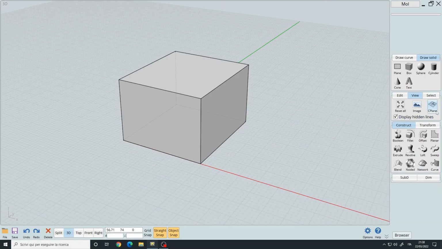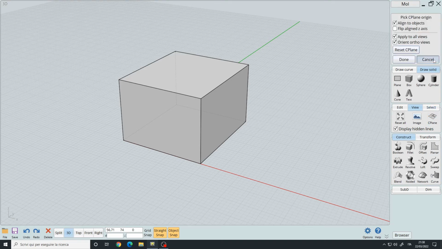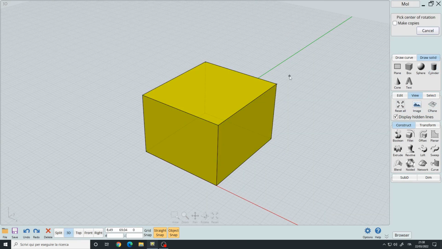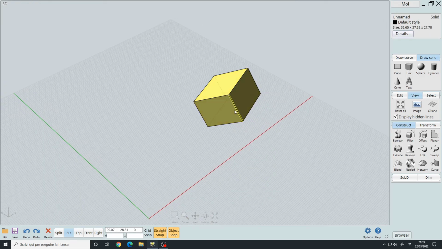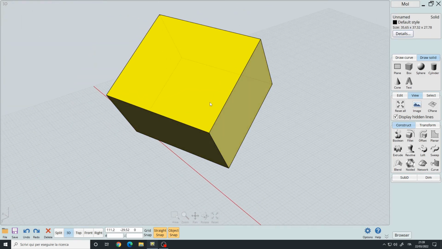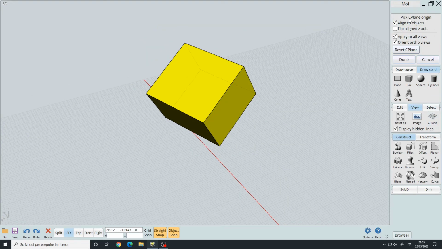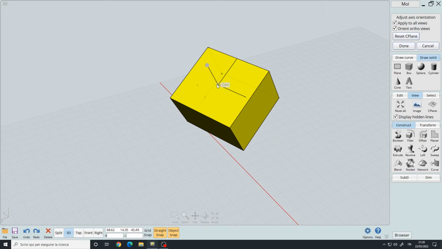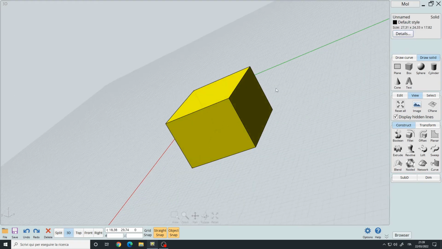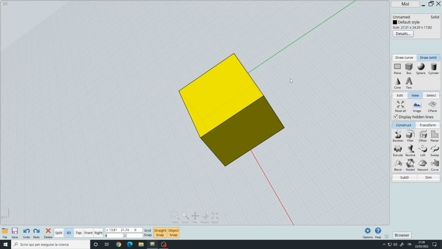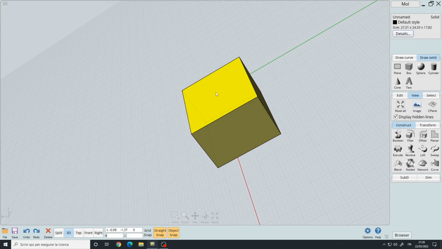C-plane allows you to move the grid wherever you want. It's very, very powerful. It's similar to the grid of Modo. So let's say you have this box, but it's rotated in a weird way. So now it is very hard to work symmetrically. What we can do is click on the C-plane, pick C-plane origin, the center, adjust axis orientation, press done, and now you have the grid exactly in the center and exactly on the face we selected.